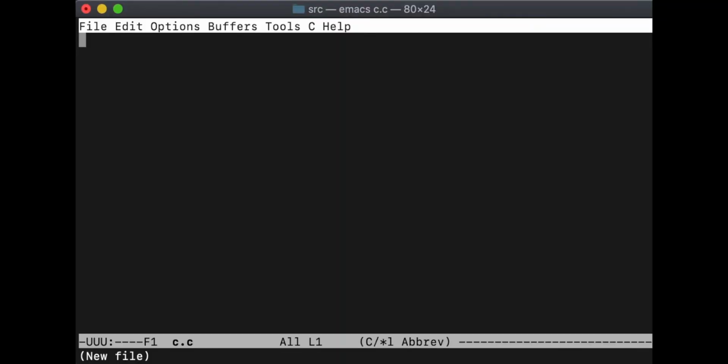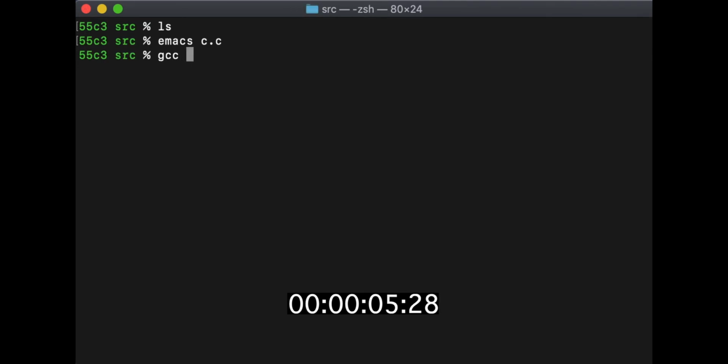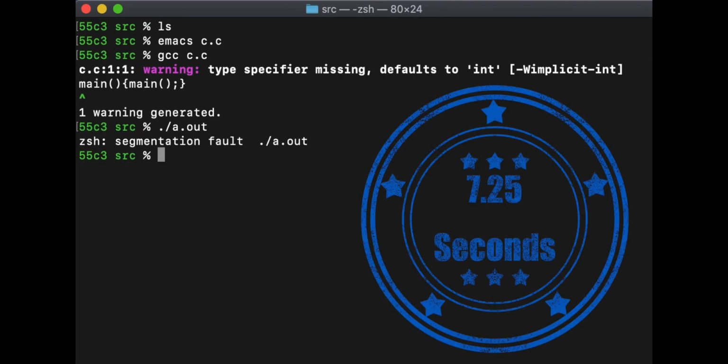The timer will start when I type the first letter and ends when segmentation fault is visible. In this case, I'm just using a file called c.c, that way it's fewer letters to type. So let's get to it. Done. We clearly have a segmentation fault using the main method. 7 seconds to get a segfault is pretty good.